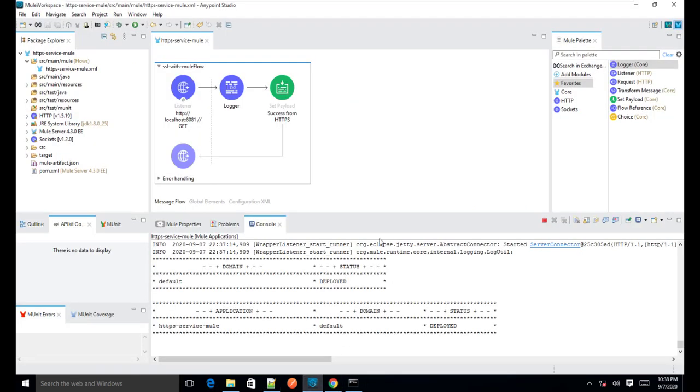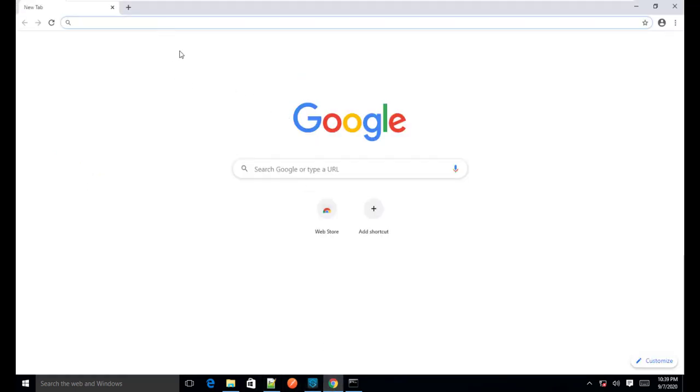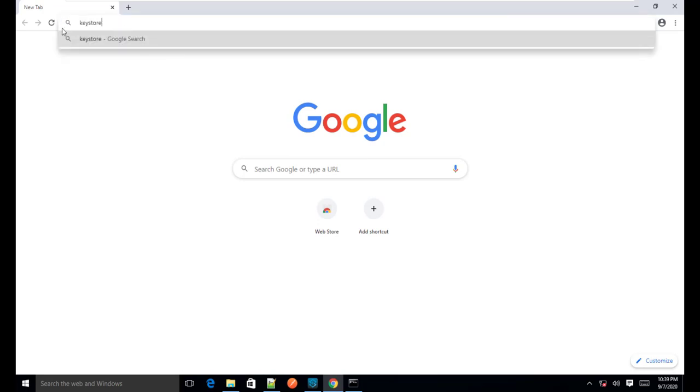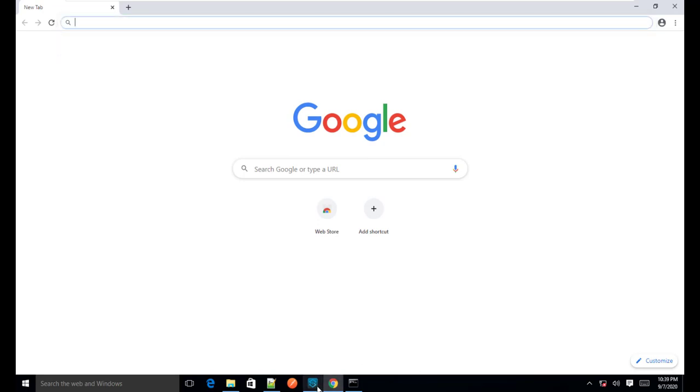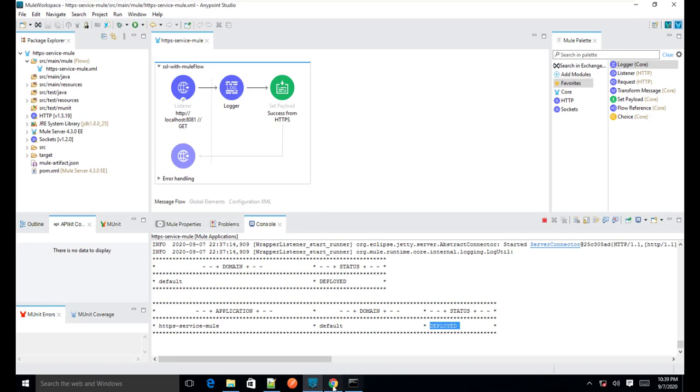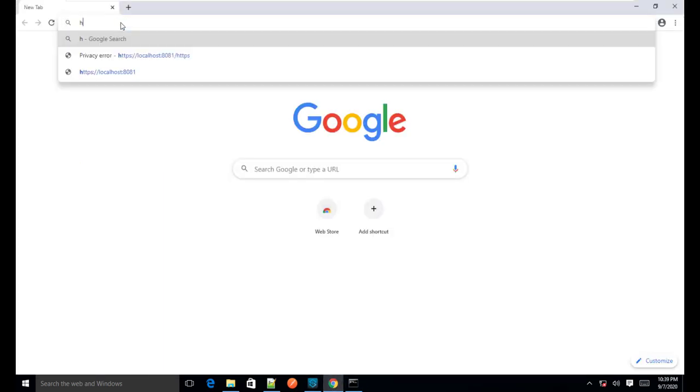Let's see if our application is deployed. So our application is now deployed, right? And let me repeat here that we have implemented only one-way SSL here. Okay, so one-way SSL only we have implemented here. So let us check how it is actually working. So what is the URL? It would be the HTTPS. So this is the URL actually.